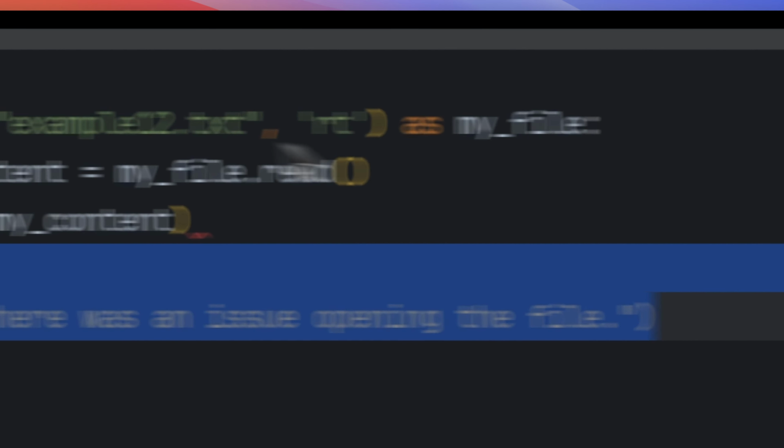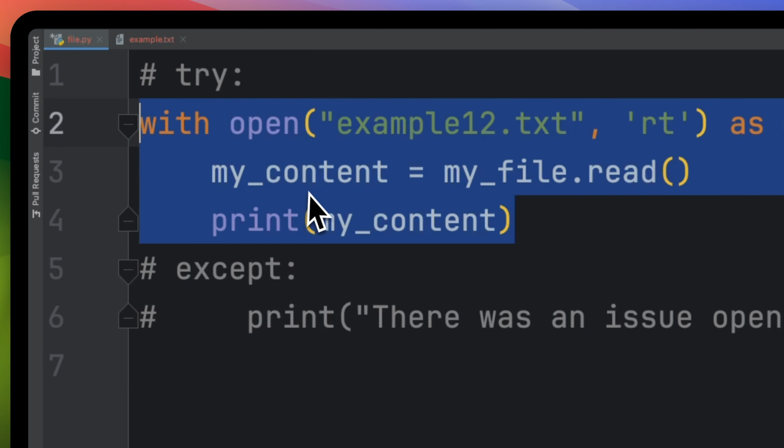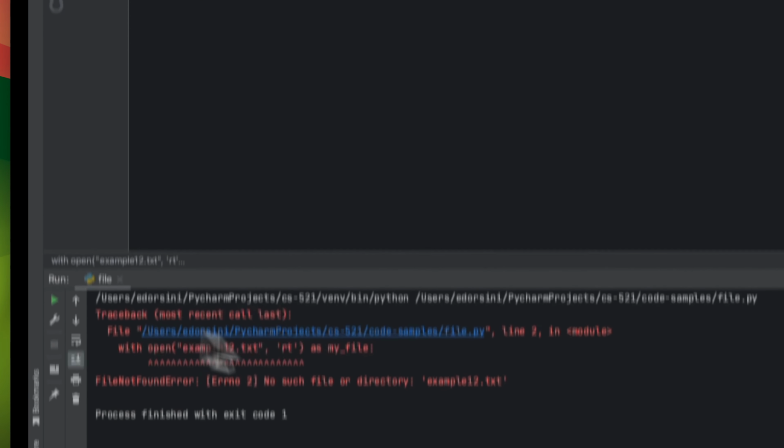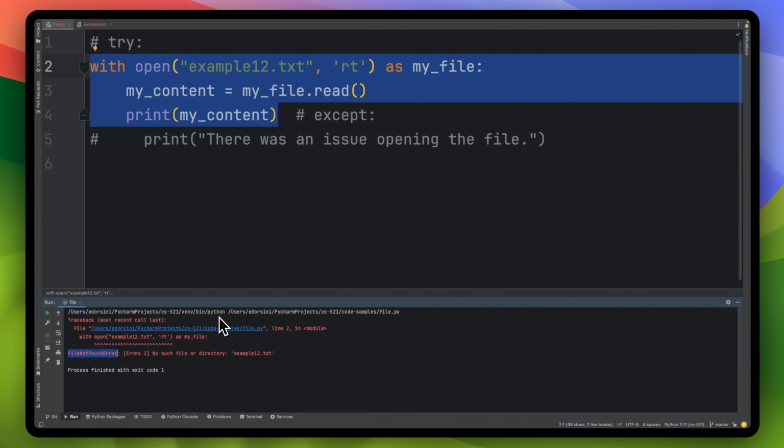So I'm just going to comment this out, and I'm going to left indent this so that we can get the issue. The issue is the following, right? This file is not found, no such file or directory, but this is the name of the exception, FileNotFoundError. So I'm going to just copy that. I just want to show you how you can get the name of the error that you're getting.